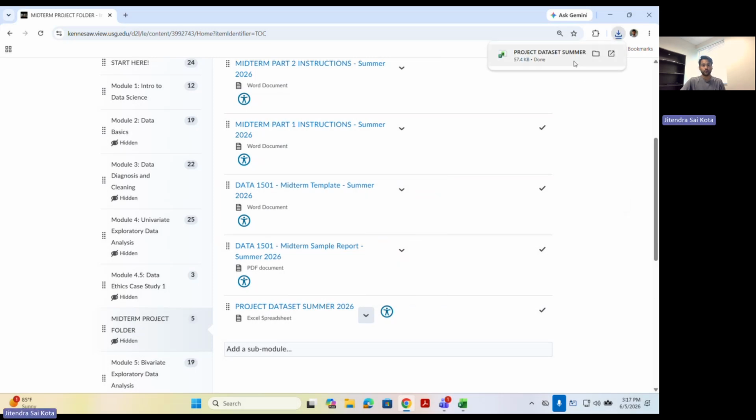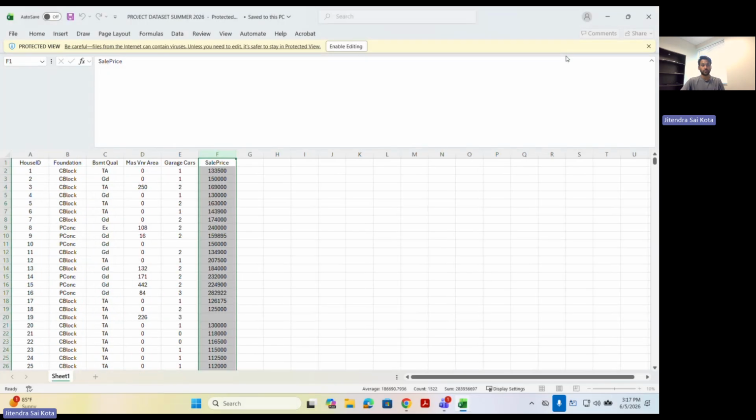So there we have the downloaded project dataset. Let me open this up. Right, so this is the project dataset. Now in the project dataset, you'll find a couple of variables which are the same, which is house ID and sale price. But there are 4 other variables which are different. In this case, we have foundation, basement qual, mason, MAS, VNR area, and garage cars.